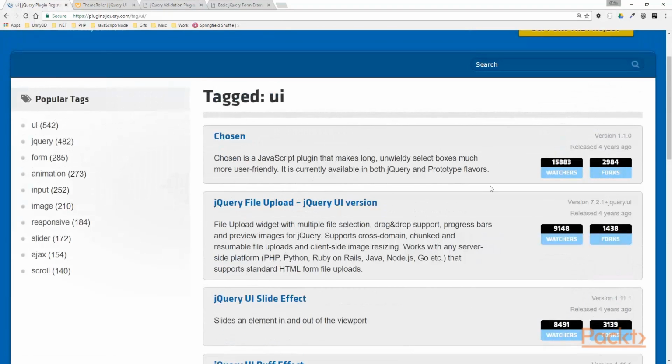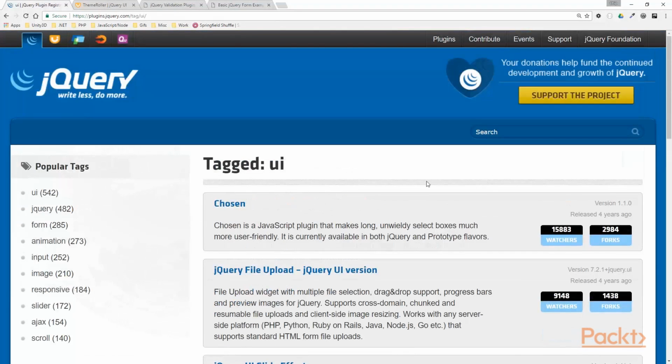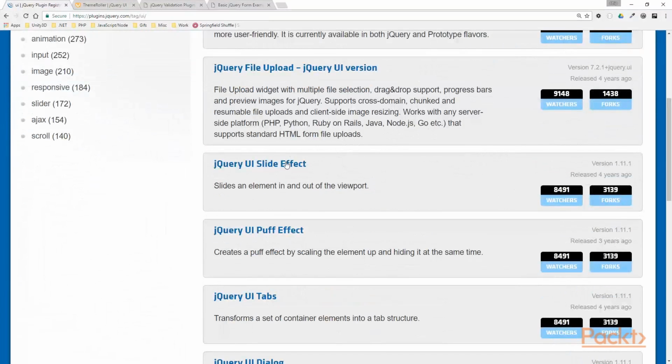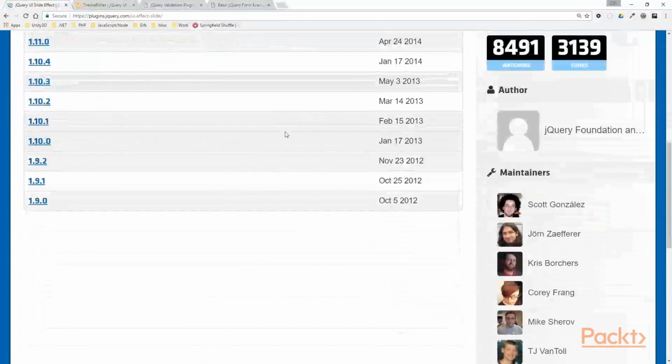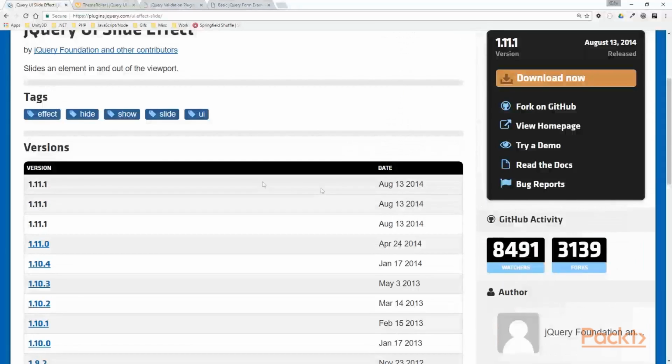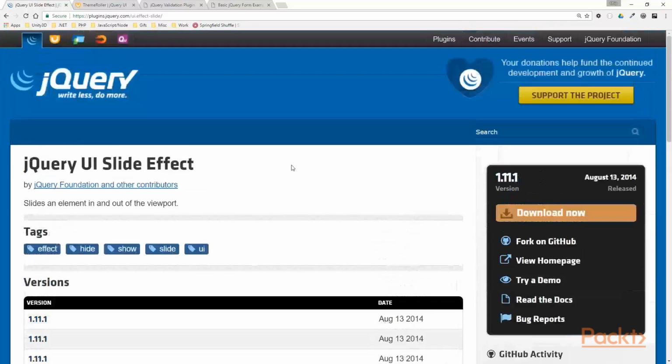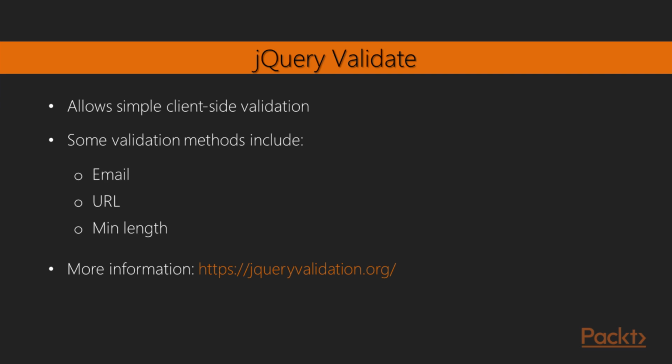What I recommend, anytime you want to use a plugin for jQuery, is to pay attention to some of the information over here to see when it was made and the version. When you find one you want to use or you're interested in, you can come over here and check the last time it was updated. See, this one hasn't been updated since 2014. So keep that kind of stuff in mind when you go to download a plugin.